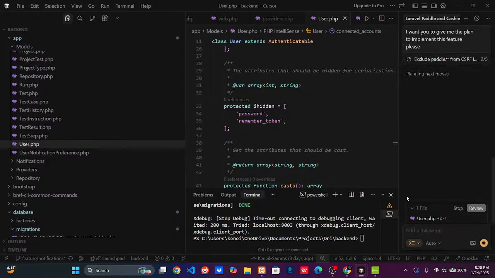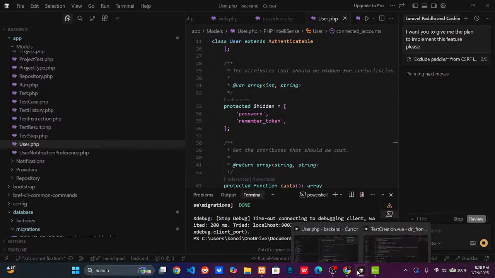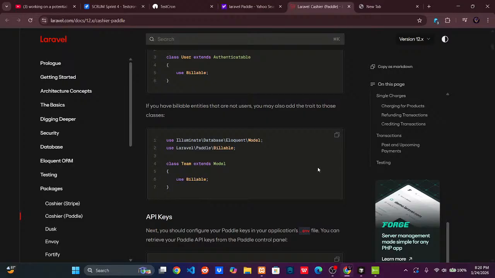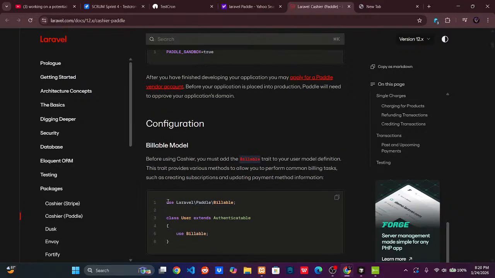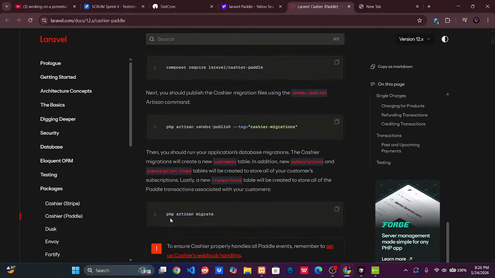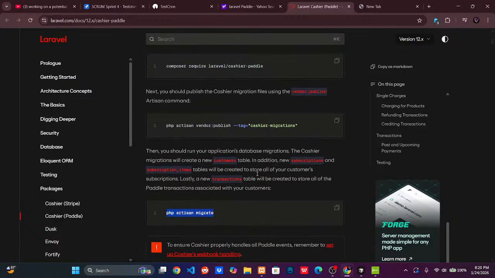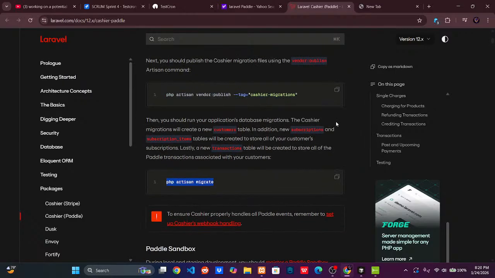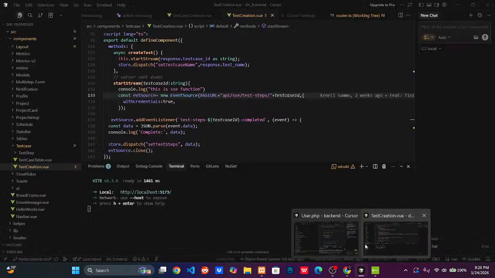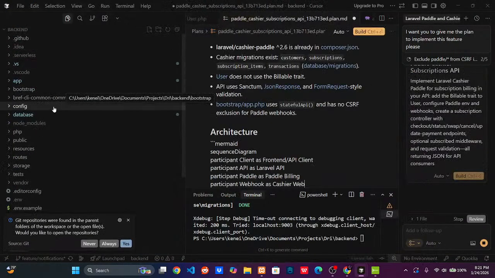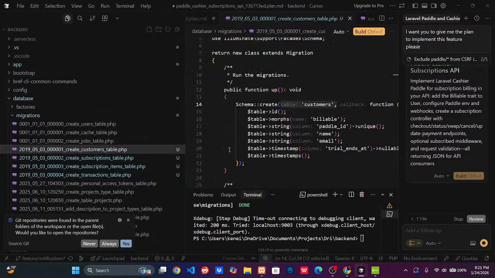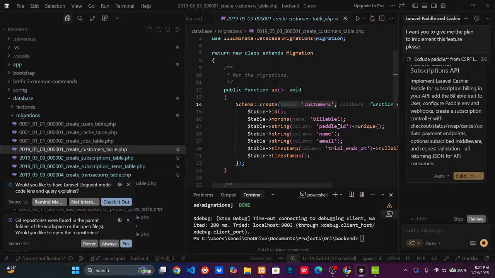This is why I love my easiest tools, because it's hard to use. You know, this thing is kind of confusing. We have a customer table. What is the customers table contents? It has the billable, the paddle ID, name, email.